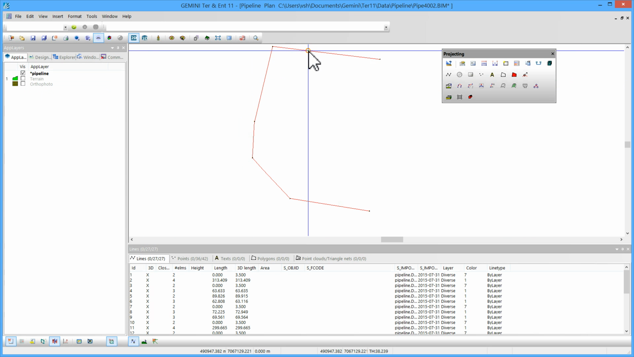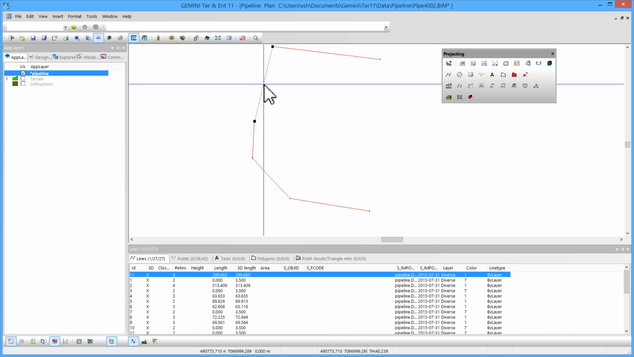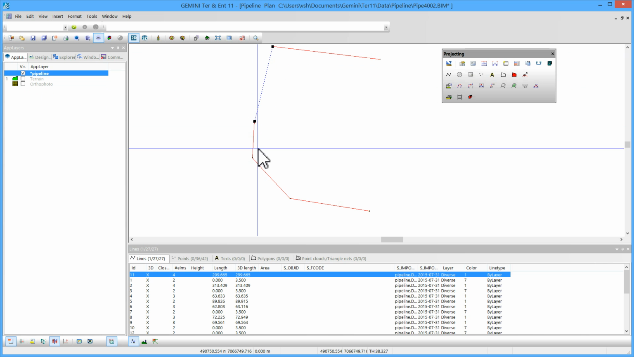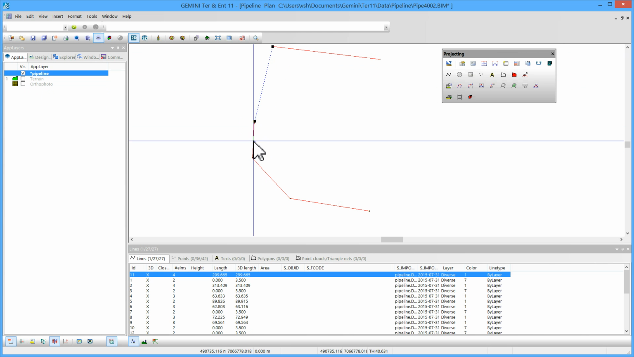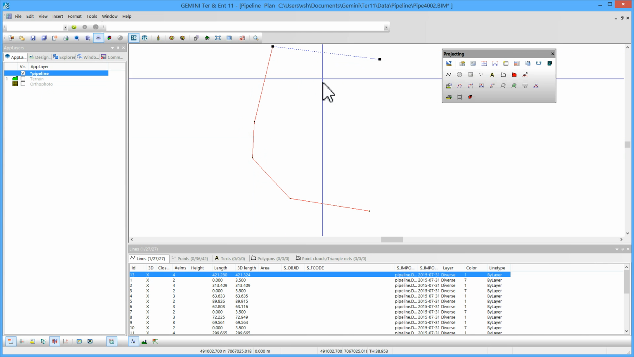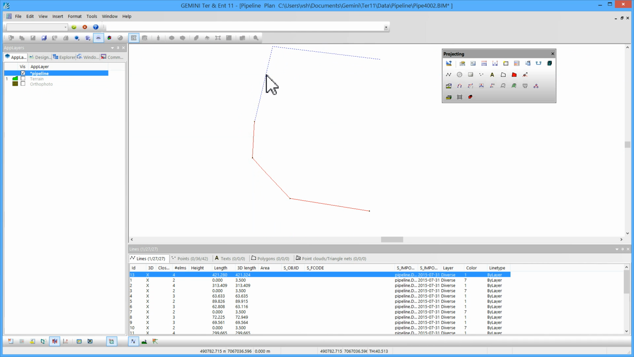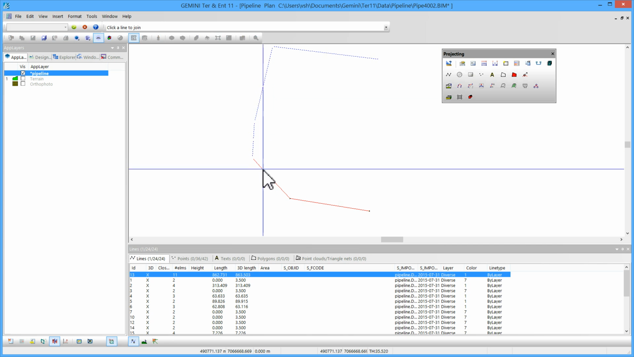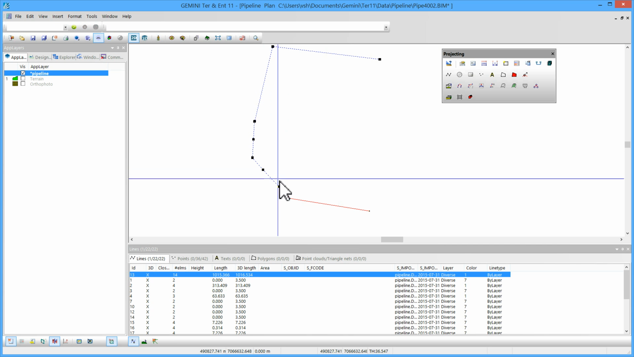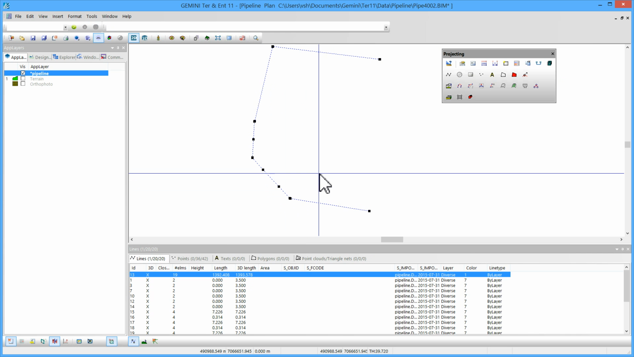We can see that the line is split into several smaller segments. For this project, I want to treat the pipe as a single line, so I start by joining the segments together. I use this function, AppLayer join lines. To repeat a process, I simply press spacebar. There we go.